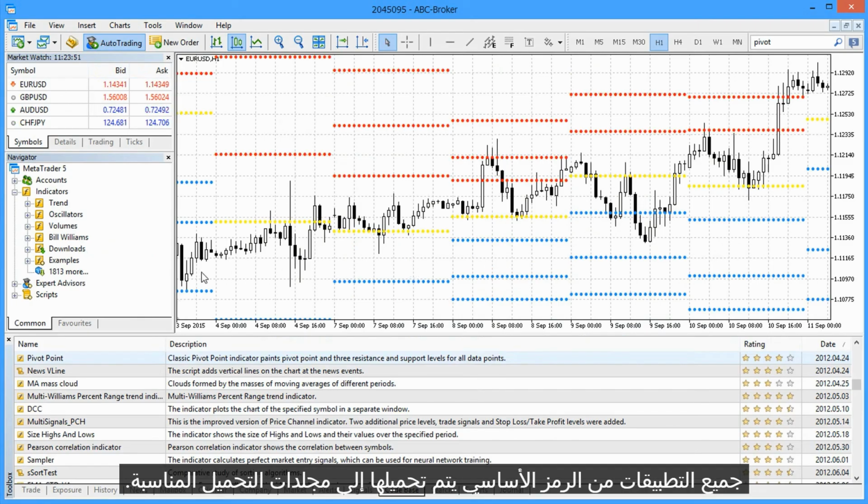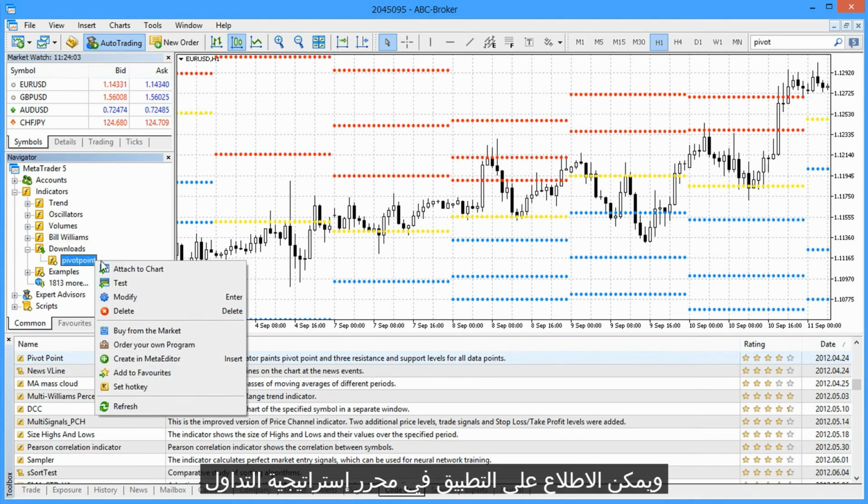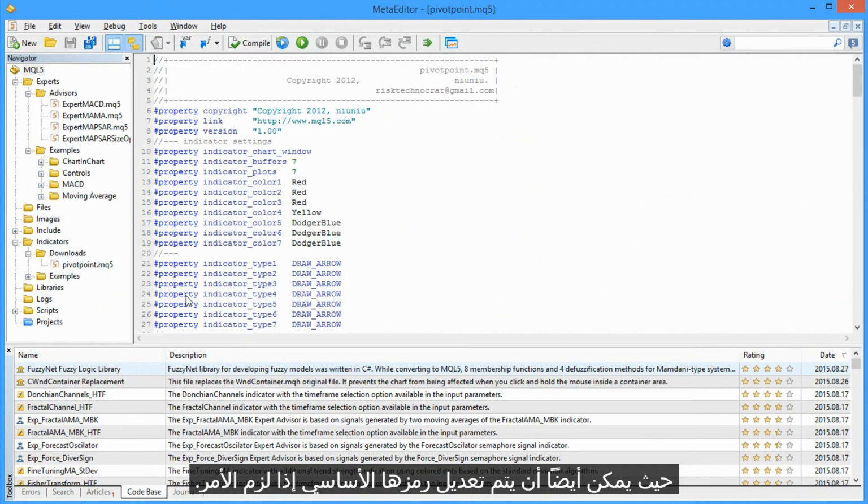All the applications from the codebase are downloaded into the appropriate Downloads folder. An application can be viewed in the Trading Strategy Editor, where its source code can also be modified if necessary. The codebase is a huge selection of ready-to-use programs that you can use for free in your trading. All you need to do is to find and download the required application.